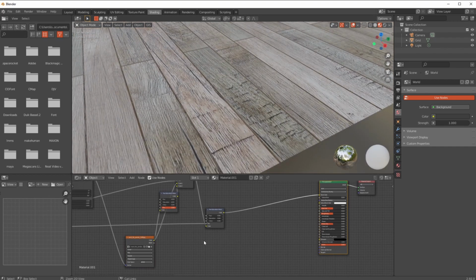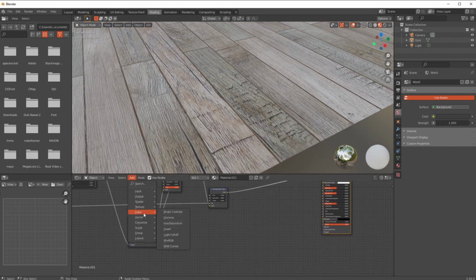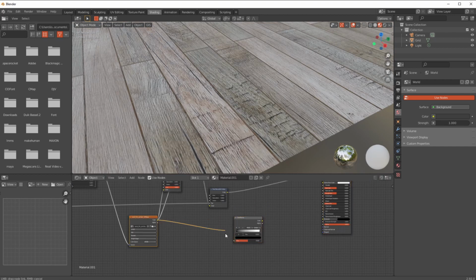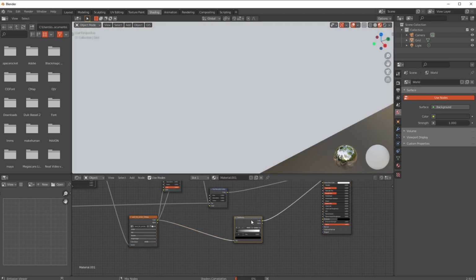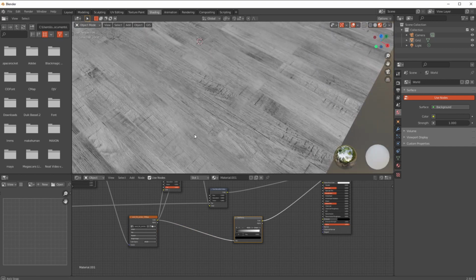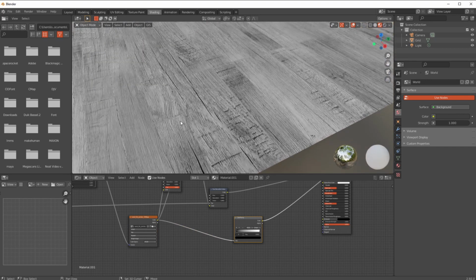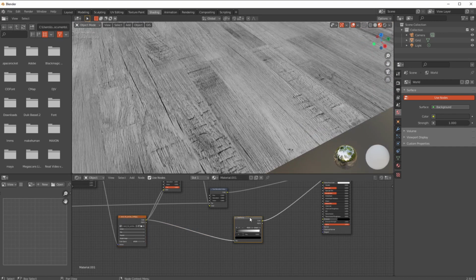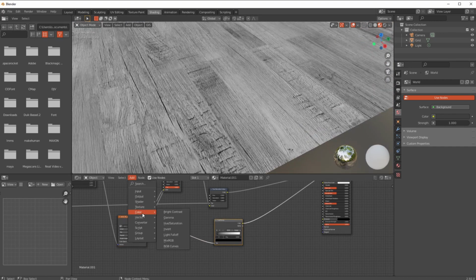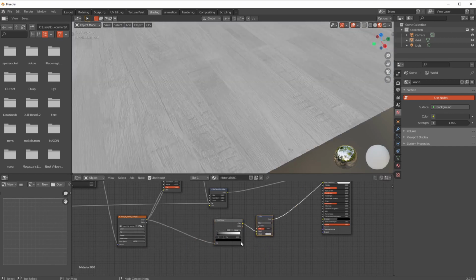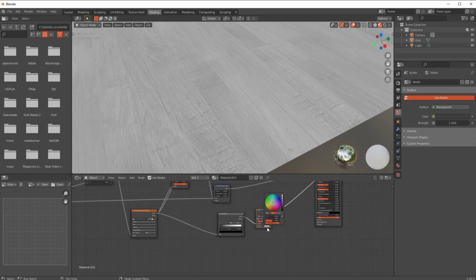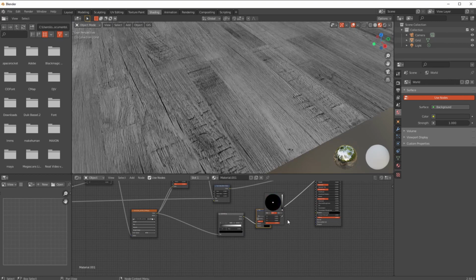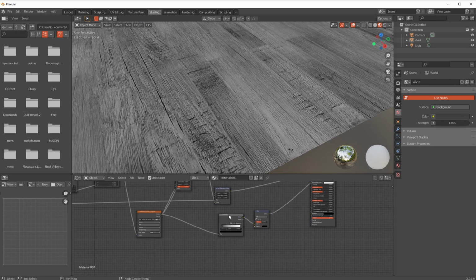So what we're going to do is add a converter, a color ramp. I'm going to put this color into here, and essentially what that does is it creates us a grey map, and that uses the color, which is good. And I'm going to add a mix RGB. Stick that there. There you go. And again, that's given us a white. And then I'm going to make that dark.